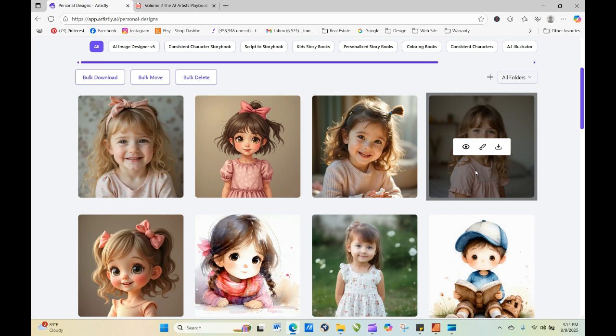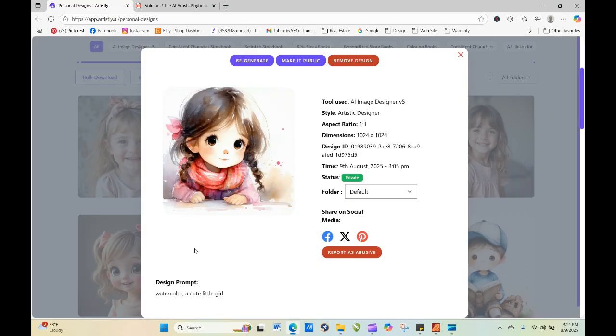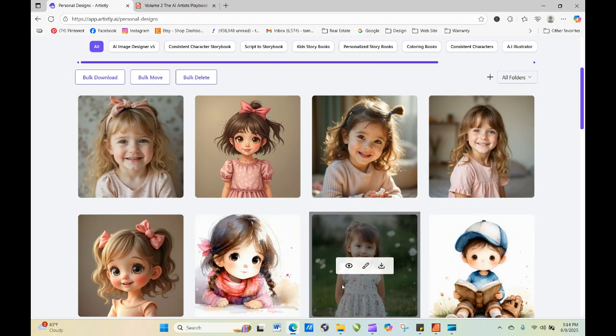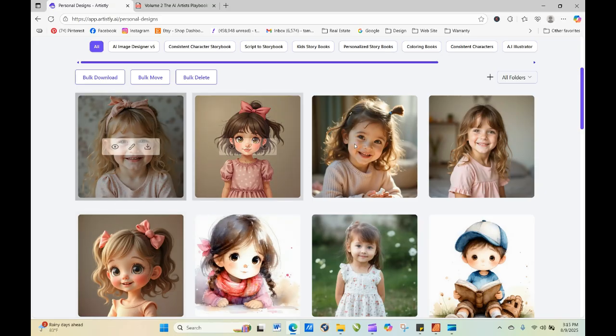We're going to start adding the style in. Now I'm going to move this over. This is one I created where I told it to do watercolor, and it's also in the Artistic Designer. This one was in the Artistic Designer, but I did not specify. It's the same prompt we just used in the regular version 5 designer, not the artistic, but the regular one. And so you can see the difference between those and what you get.